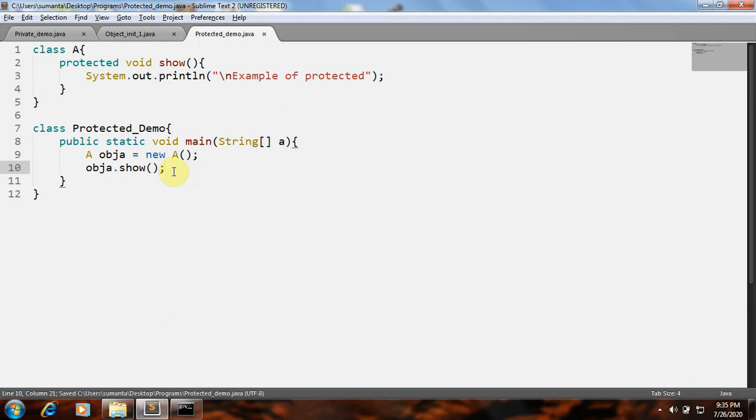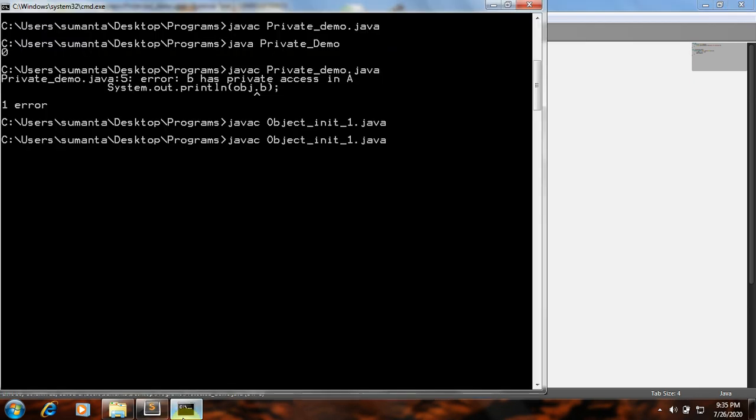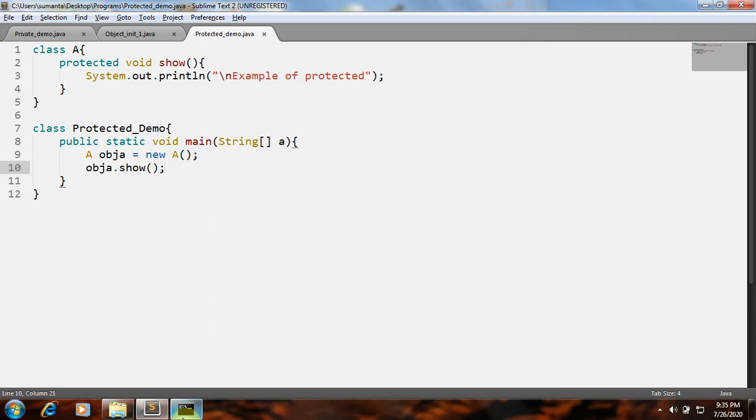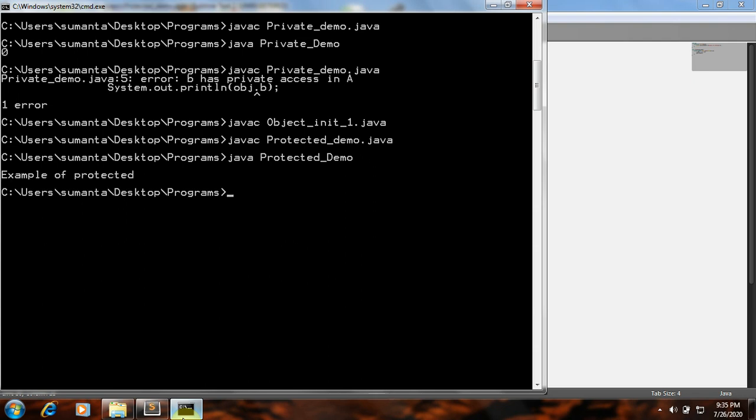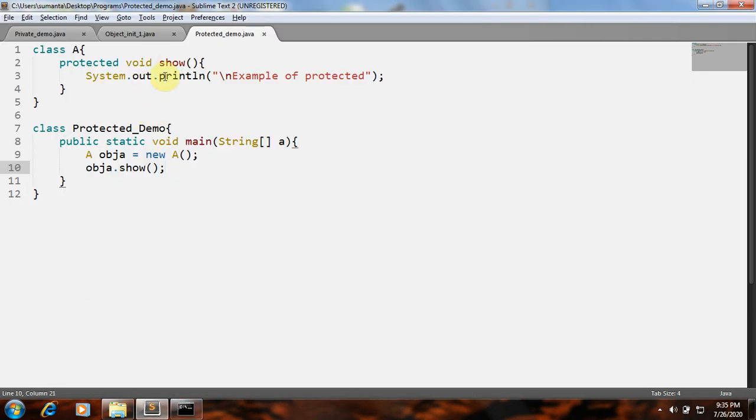Save it. Now compile it. javac, the name of it is protected. So it's okay. java protected. Example of protected. So this show method is protected, but it can be accessed outside the class. Inside the class, obviously there would be no problem, but outside the class it can be accessed.